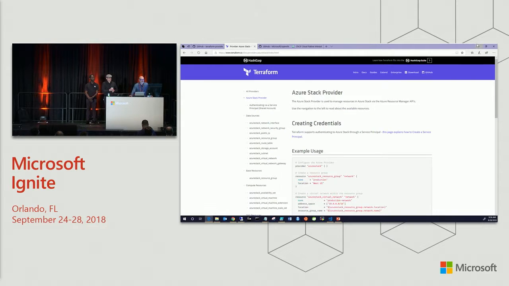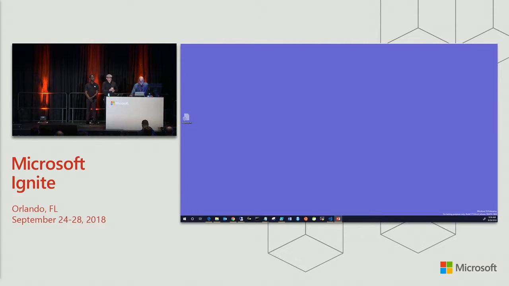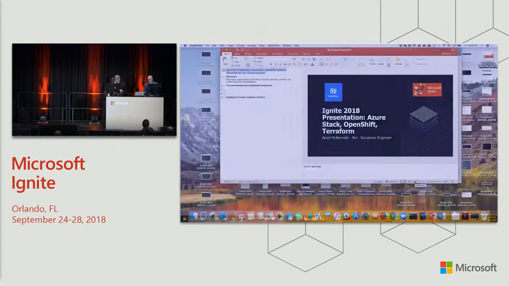So having said that, I'm going to let Ansel McBarnett come in, and he will show us a little bit of how this Terraform thing works on Azure Stack. So thank you. All right, so let me quickly set things up here. Yep, number 6, great.